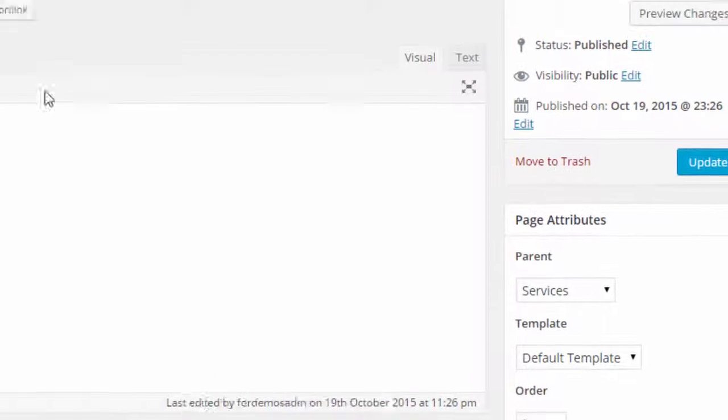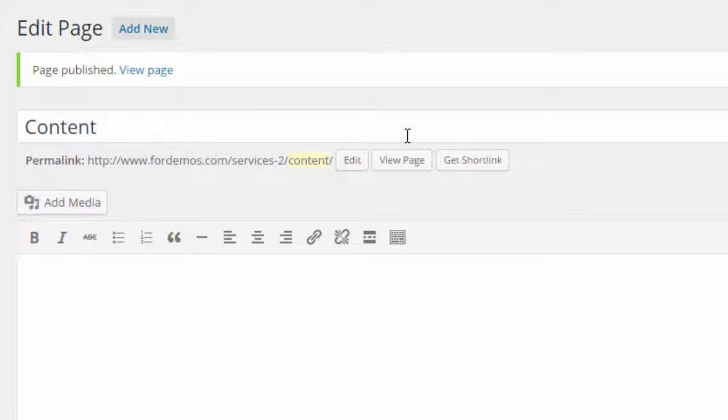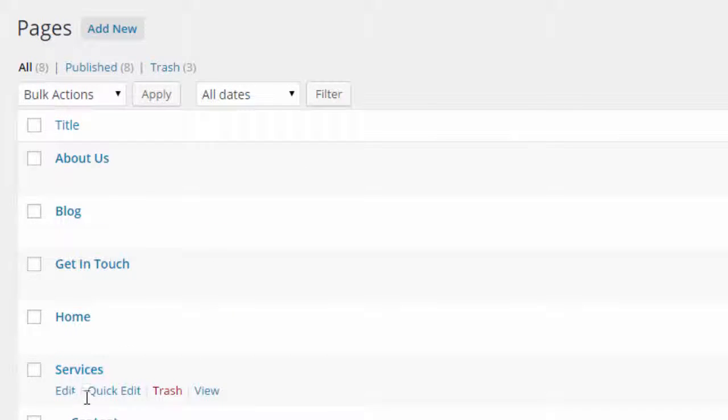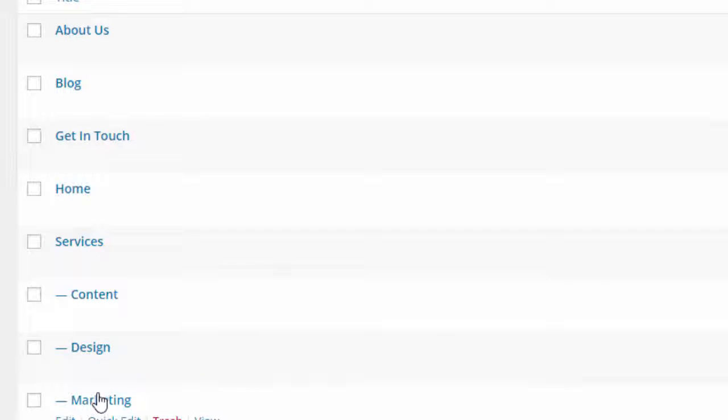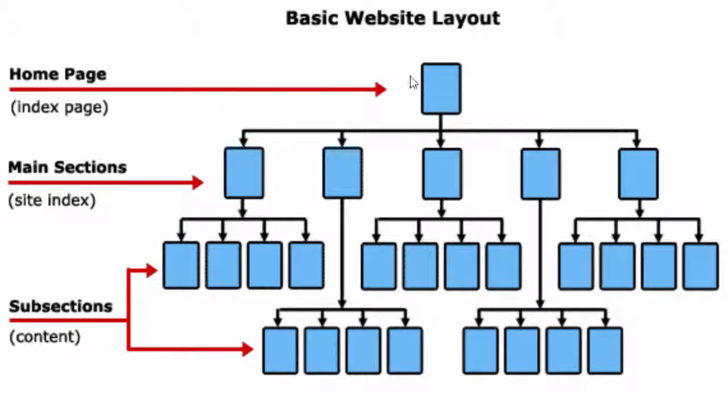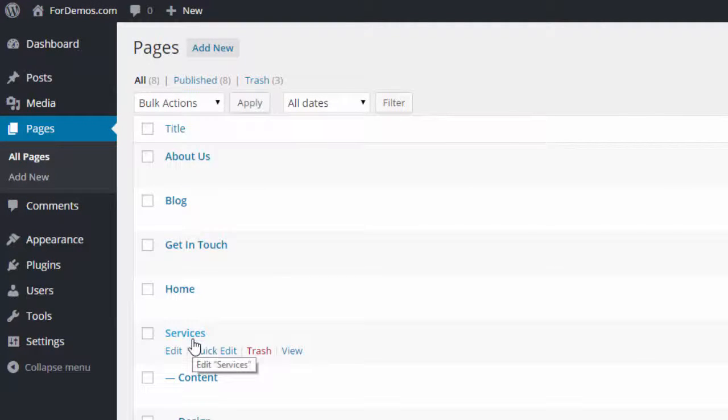So now if we go back to all pages, you can see how it appears. So the services section of the site, and 3 sub-pages below that. It's very important: content, design, and marketing are not top-level menu options. They're menu options below services in the services section of the site. So if you go back to the image, there's the home page. Let's say that's services. And then these are your services listed.